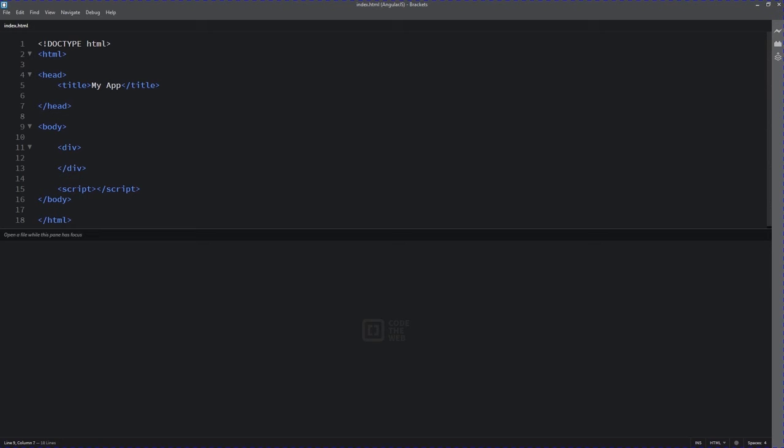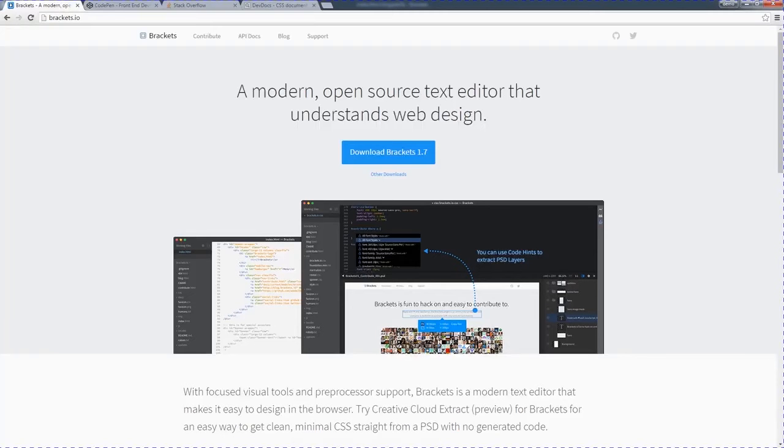So if you want to give these a try, they're going to be Brackets, which is an open source text editor. So you could download it. It's an Adobe product. And this is the one that I'm going to be using through this course. If you already have a favorite editor, then feel free to use that.